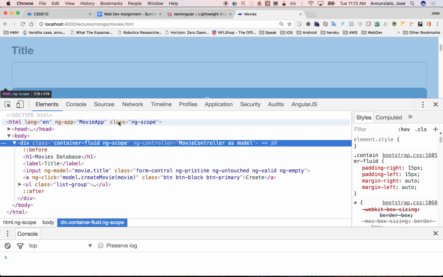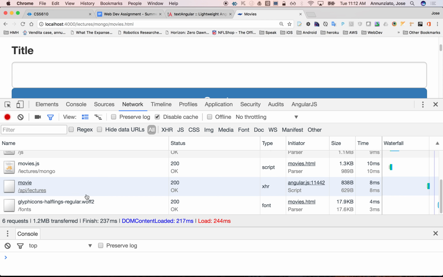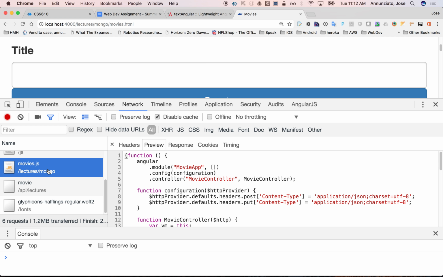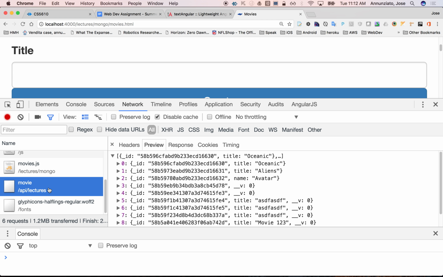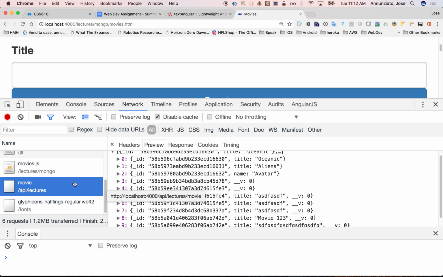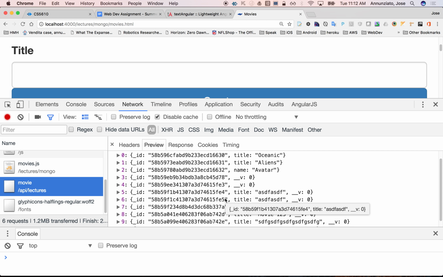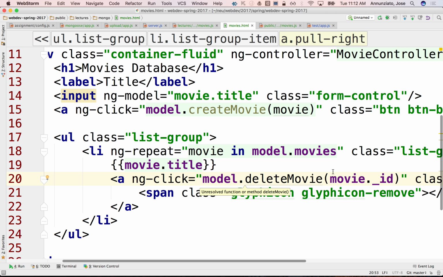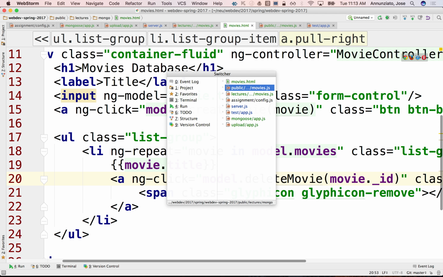Remember, this is all coming from the server. If I refresh, look at the network. API, lectures, movie, there it is. These are all the objects that are coming back, and notice that they all have the IDs. So we're going to pass the ID.